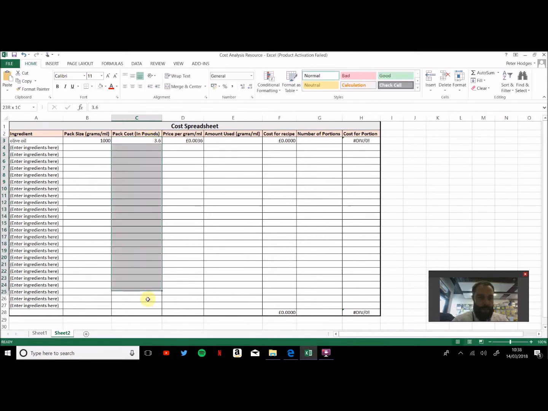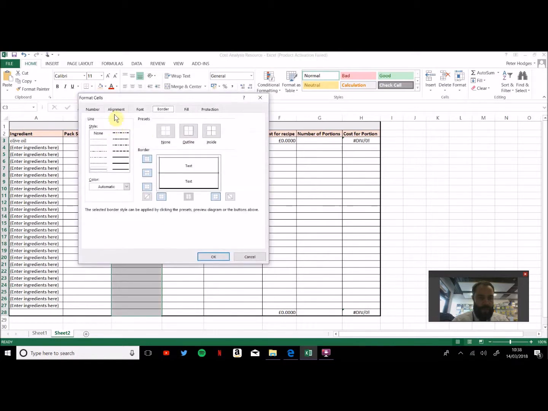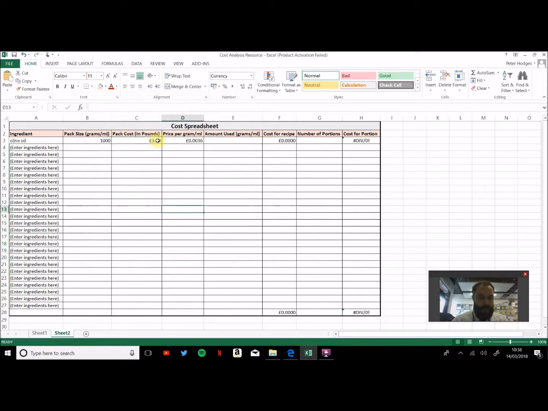You can see it's not come up in pounds, so I'll address that. I'll change this to a pound sign by changing the number to a currency. If we click OK, it's now come up as £3.60. So what this means is 1 millilitre of that olive oil is 0.0036 pounds. So that's working it out.